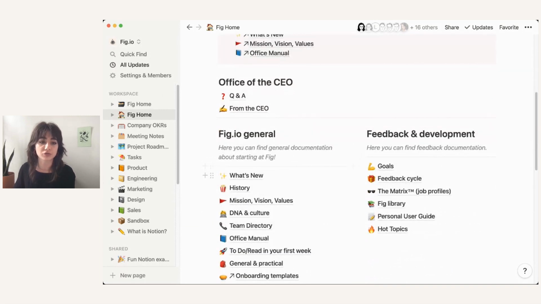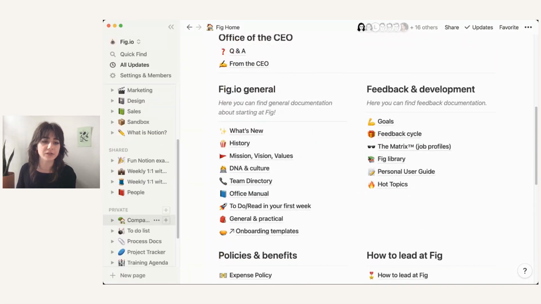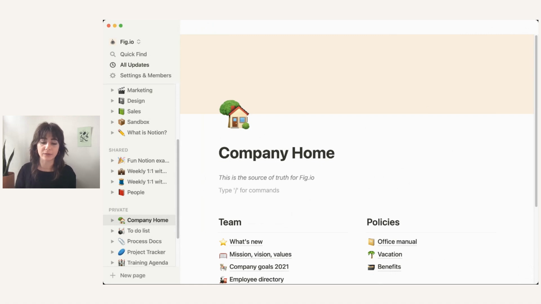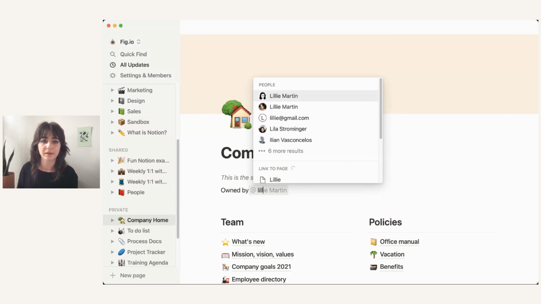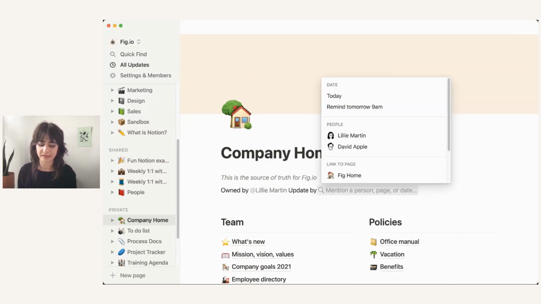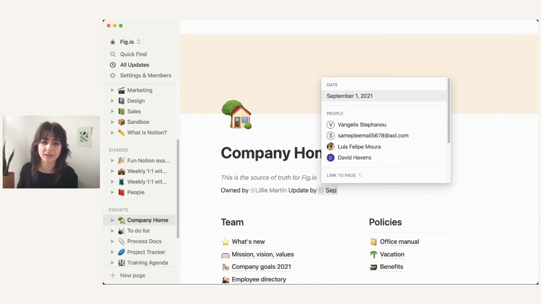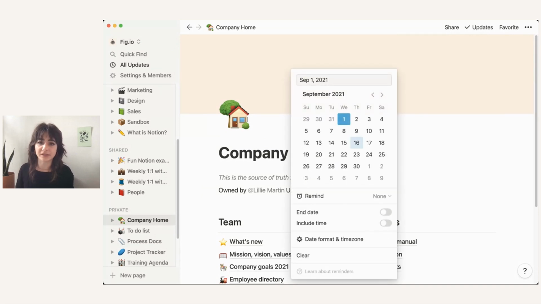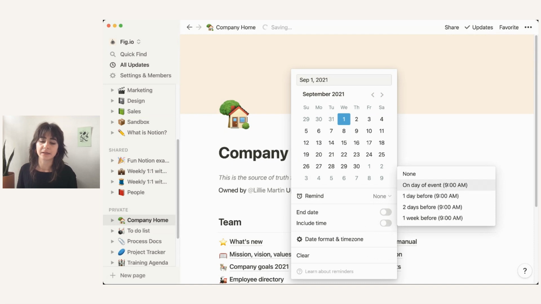So we've got this structure down, but if we wanted to go back to company home, here we could add the owner and the update. So maybe we can have owned by me, update by, say, September 1st. And it's just going to be gray right now, which means it's just referencing a date.